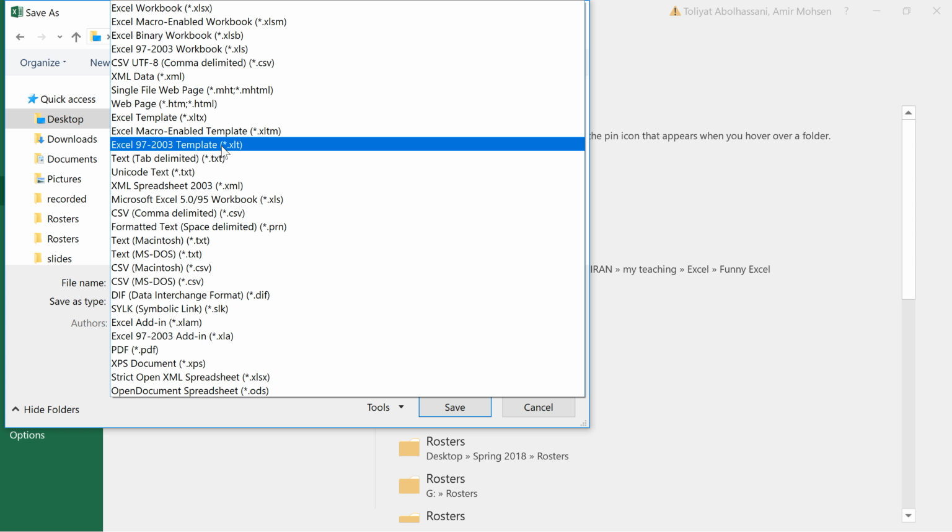What is a template? The template means that, for example, I create a sheet that I know for the next time I will use everything in this sheet. For example, I have a table. I want to use this table frequently, but I only want to change some names. So I can save my file as a template that I frequently use.